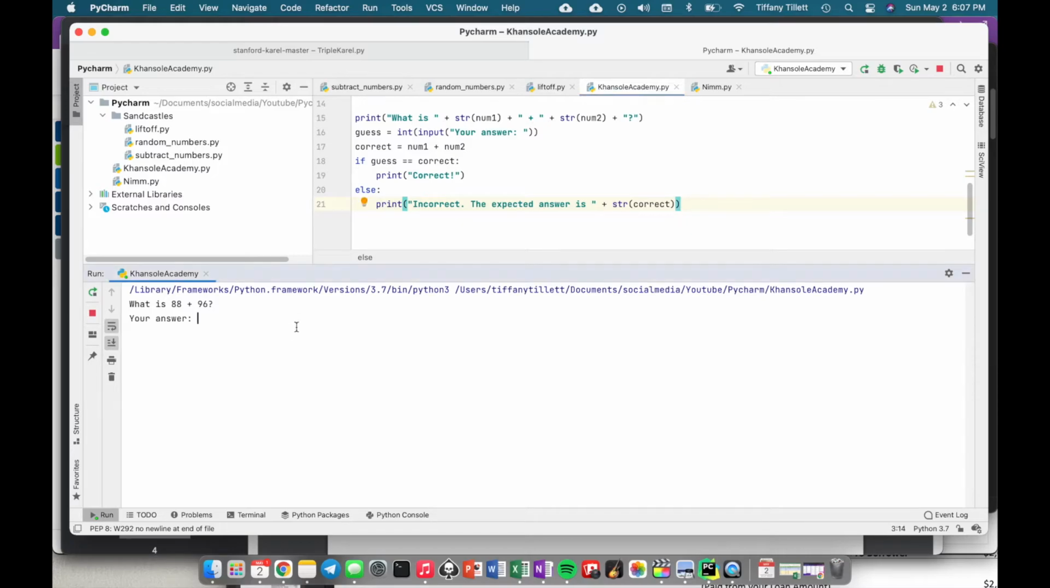Okay, let's try to do the correct answer now. So this is 96 and 88. So 96 is close to 100. So 96 plus 88 is the same as 100 plus 84. So the answer is 184. Okay, cool. That's correct. So now let's try again and let's type in the wrong answer. So this is 14 and 35.